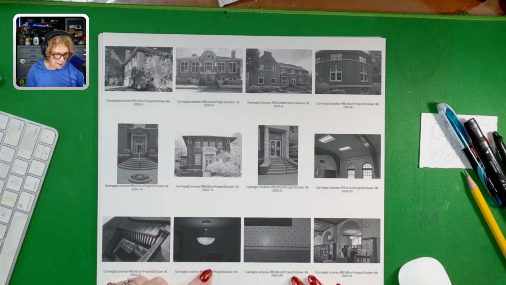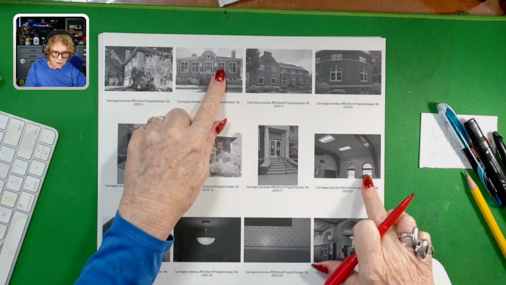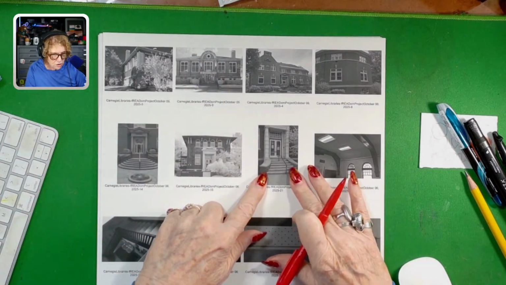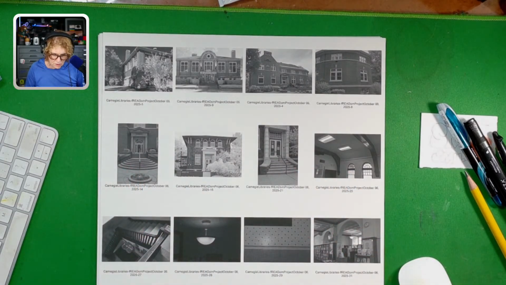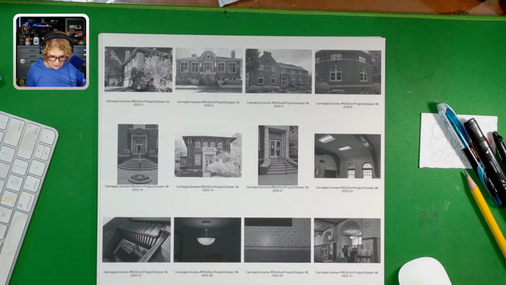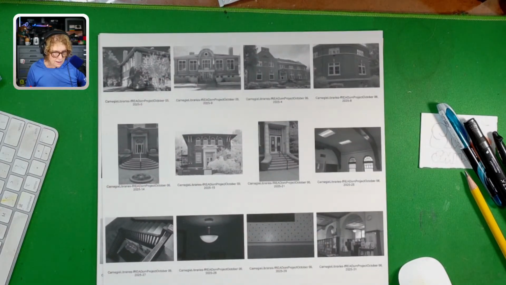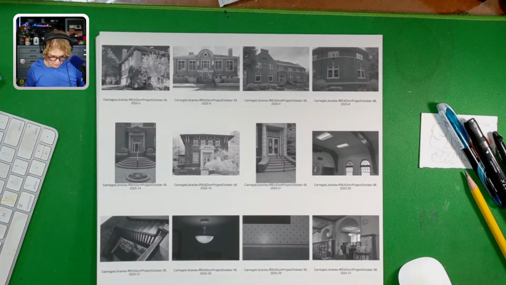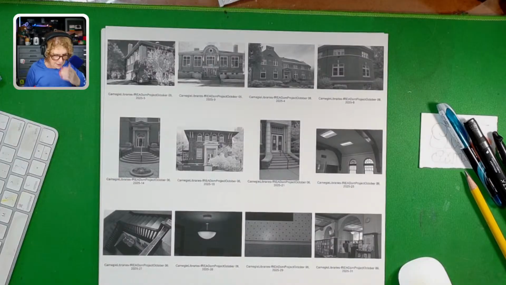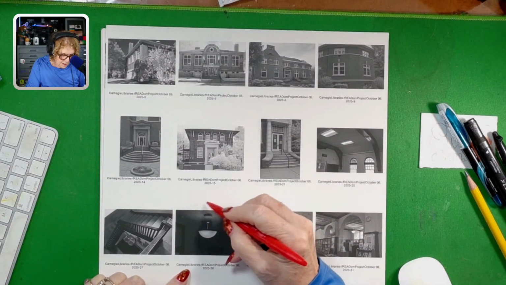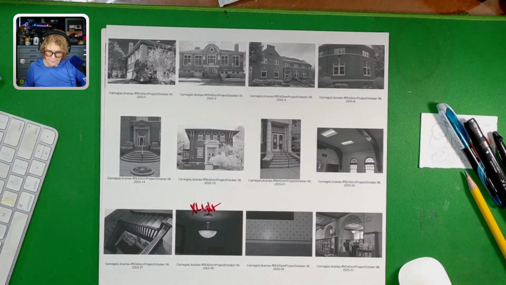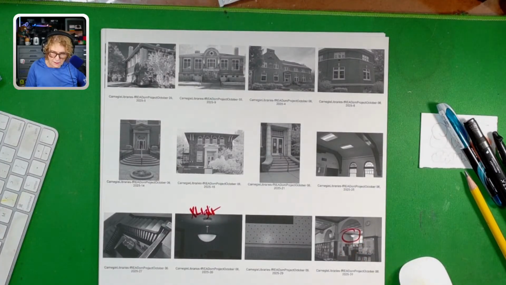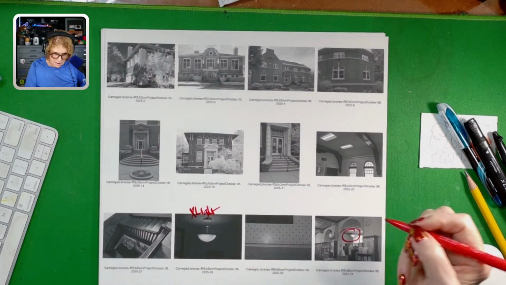One of the things in Carnegie Libraries that I noticed right away, you'll notice things like the shapes of the windows, the entryways are usually pretty grand entryways, so we can compare those. The lights, let's start with lights. So we've got this one right here for light, and this one here has it too right there. You see the lighting.